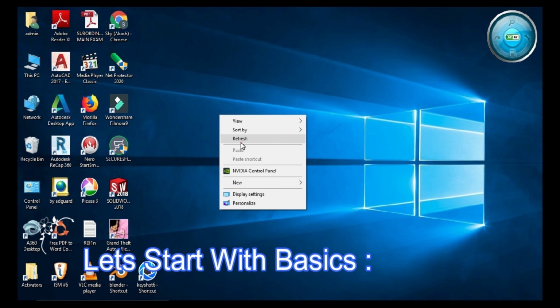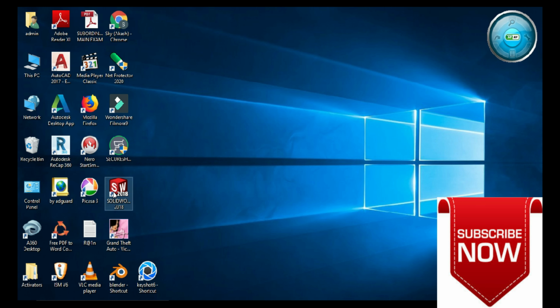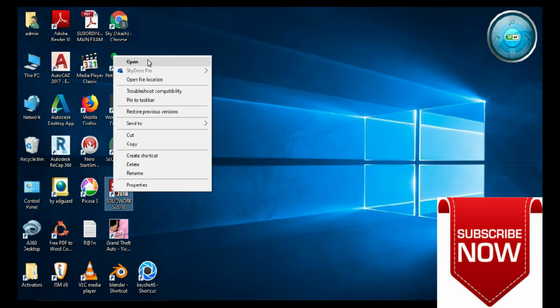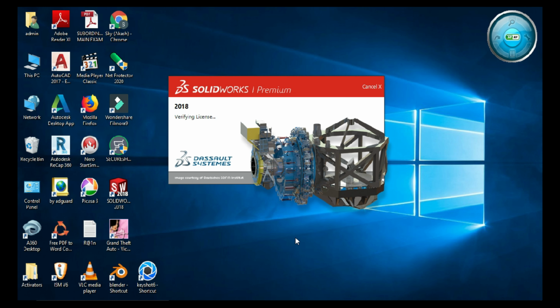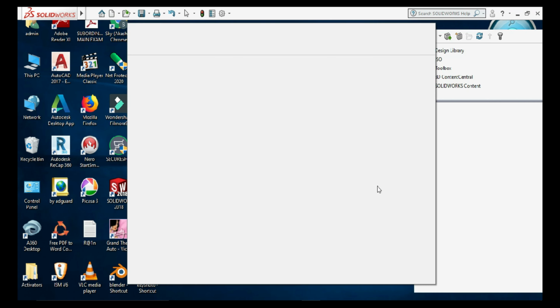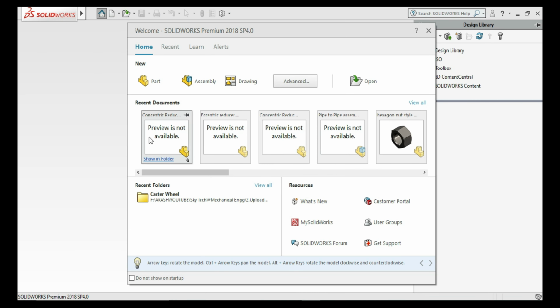So simply go to your desktop, select the SolidWorks application, right click on it and click on open. So you will get the Home Basics window. There are three options: part, assembly and drawing.